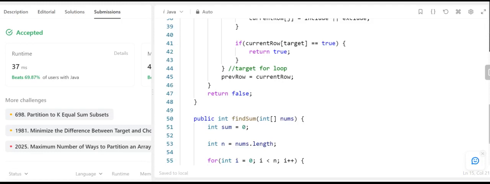So that was it. Very simple. Dynamic programming is very mechanical. Once you have your recursive code, it's very easy.